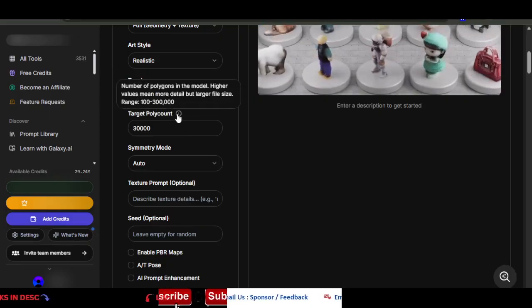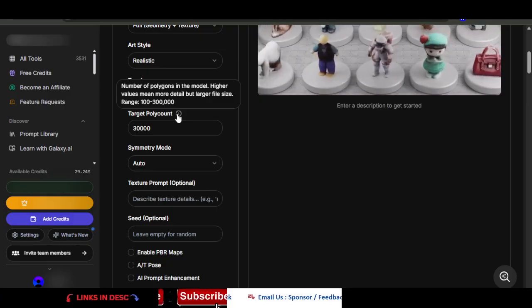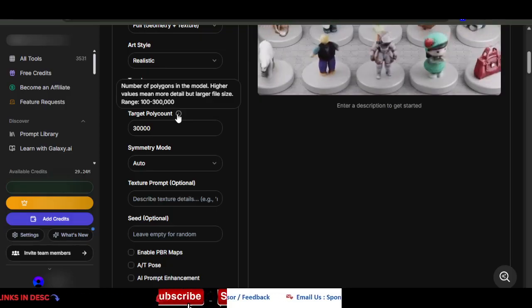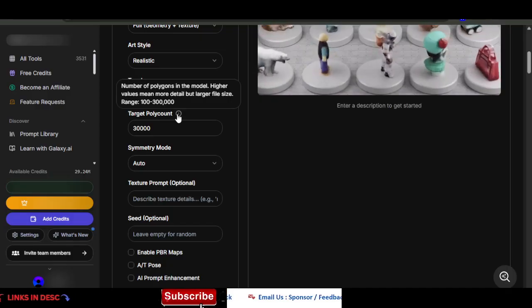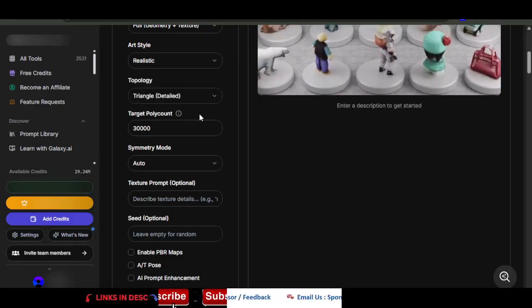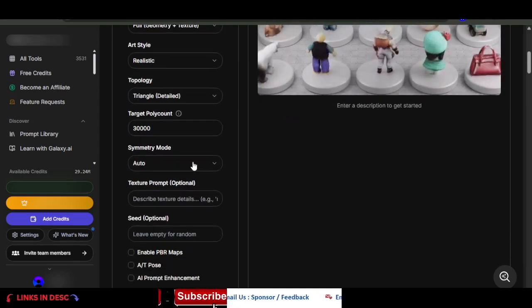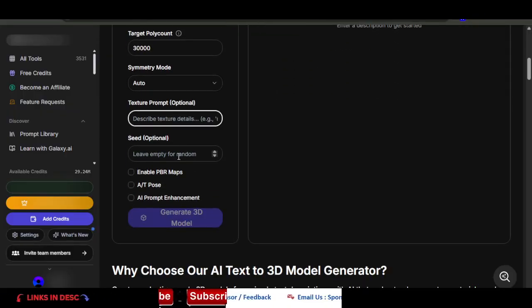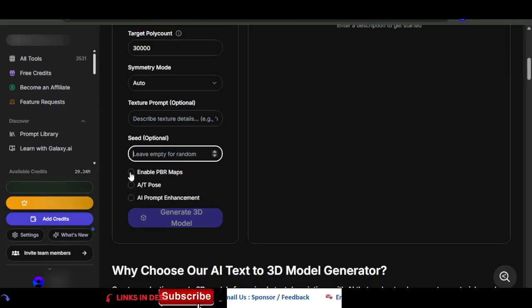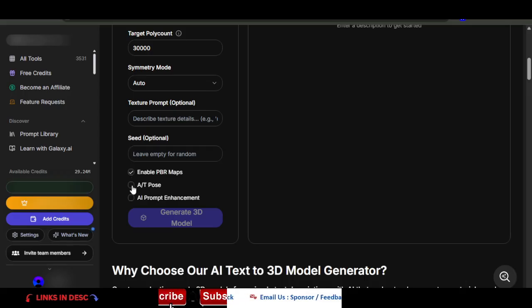With the poly count, higher polygons will give you a more detailed 3D model, but the file size will be larger and you will spend more credits. Then symmetry mode, make sure it is auto. Texture prompt, you add the prompt, seed is optional. If you want, you can enable PBR maps, A-T pose, and AI prompt enhancement. Once you add all these details, you simply click on generate 3D model.